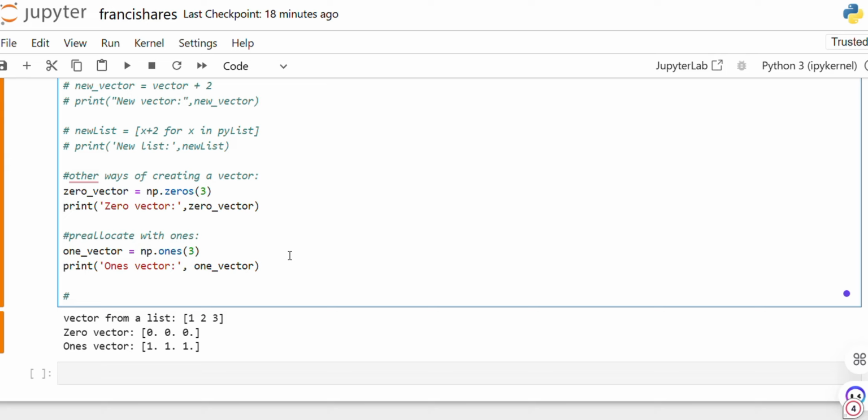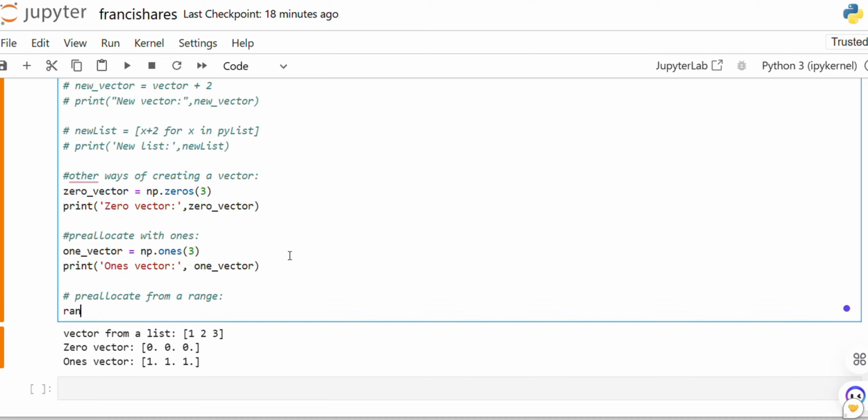So I'm going to do pre-allocate from a range, right? We are going to say range underscore vector equals np dot arange. We are going to give it a range. We are going to start from 2 and go to 8, for example. So we are going to fill from 2 to 8.